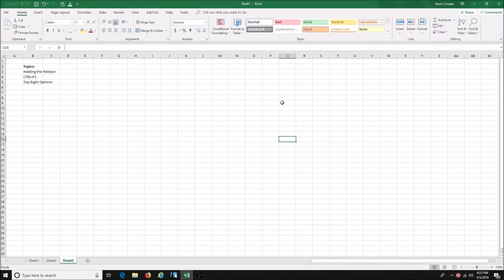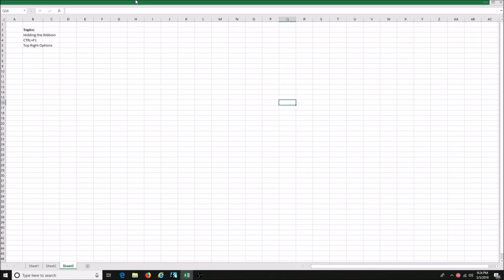The second method is using the options in the top right. You can see the ribbon display options here next to the minimize. When you click this, you get three options. The first one is auto hide, and as you can see, it hides the tabs and the commands and gives you greater surface area to see the cells.